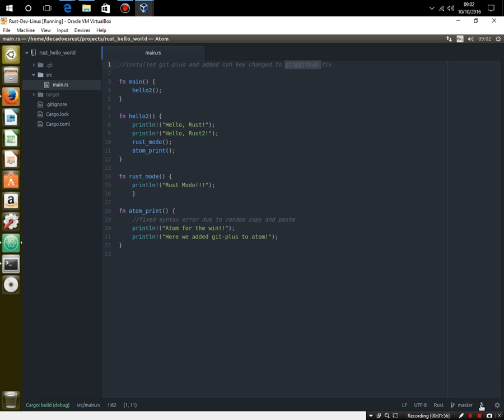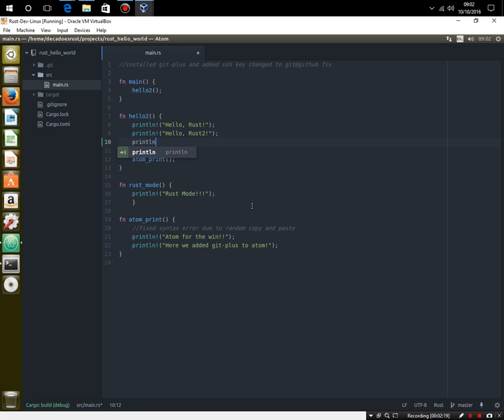So that's all sorted and fixed. So now we can actually do add all, commit, and push. All of these things work from Atom now. Just to demonstrate what I mean, I'll literally do another print line. Okay, that should be alright.